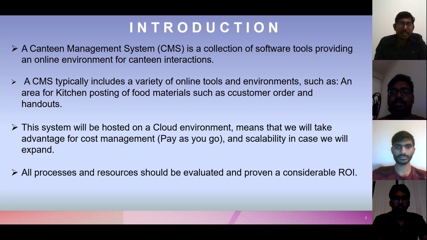A canteen management system is a collection of software tools providing an online environment for canteen interactions. It typically includes a variety of online tools and environments, such as an area for the kitchen and posting of food materials, such as customer orders and handouts. The system will be hosted on a cloud environment, which gives advantages for cost management and scalability in case we expand. All processes and resources should be evaluated and proven to give a considerable ROI. Next slide, please, Karthik.